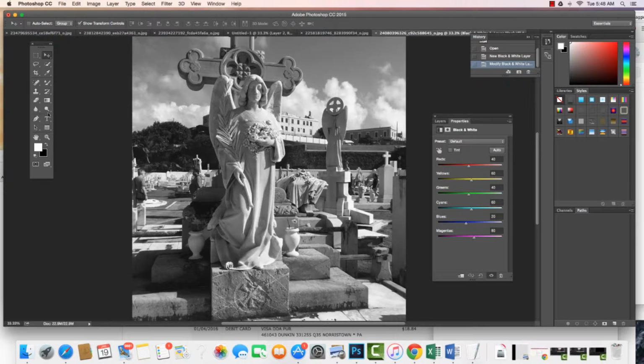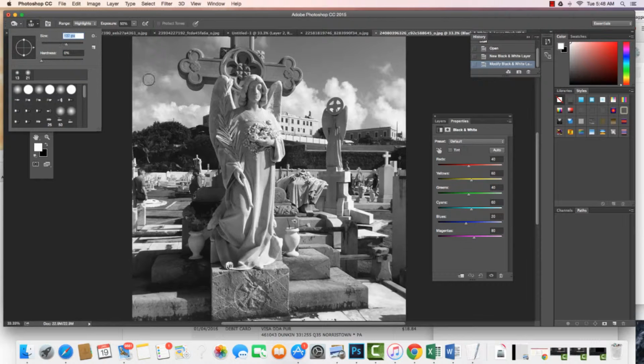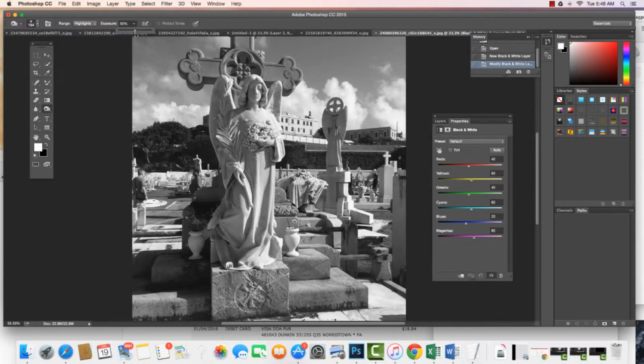And I can come on down, I can see here I have my dodge and my burn tool. Now, the burn tool is going to darken and the dodge tool will lighten. So I come to the burn and I come on in here and I can say most of these values are highlights. So I'm going to come on into the highlights, and I'm going to up my eraser size. And again, depending upon your image's resolution will depend on this. I want the hardness to be 0. I want this to go out slowly, so it happens very, very slowly.